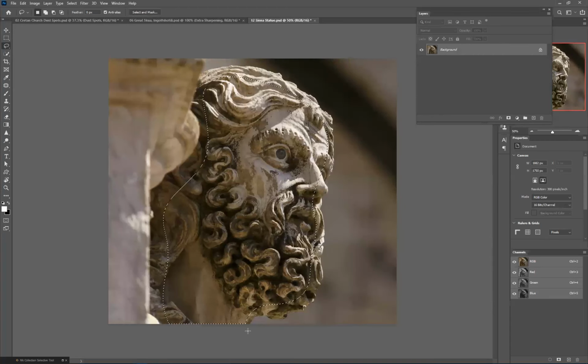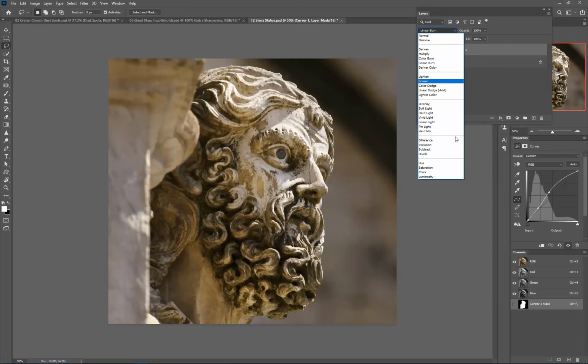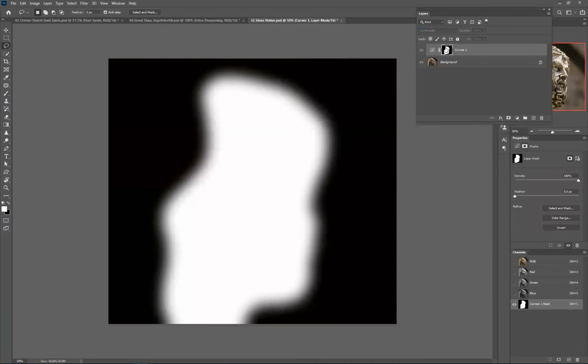It still has the marching ants. Now the point is, if you have an active selection and you add a layer mask, that selection will automatically get turned into a layer mask for you. So if I now add that curves layer, and I do the same thing again, and I pull the midtones up and I pull the shadows down slightly, and I set the blend mode here back to luminosity, which is what we wanted. If we look, I'm going to Alt-click on the layer mask. That selection has now turned into a layer mask.